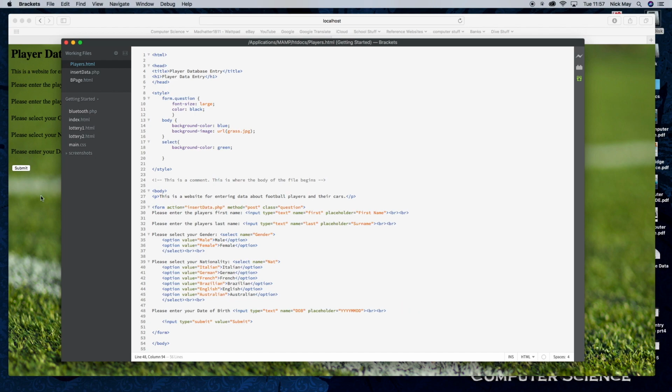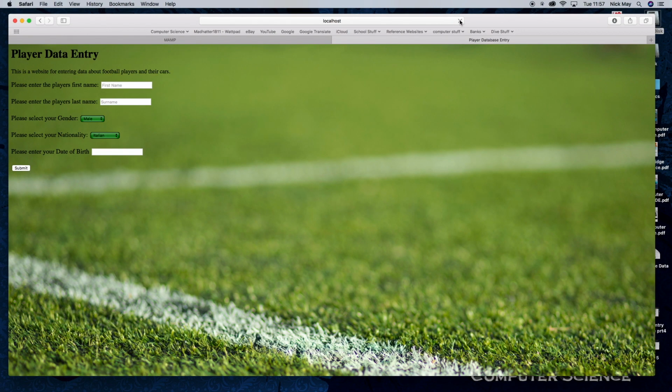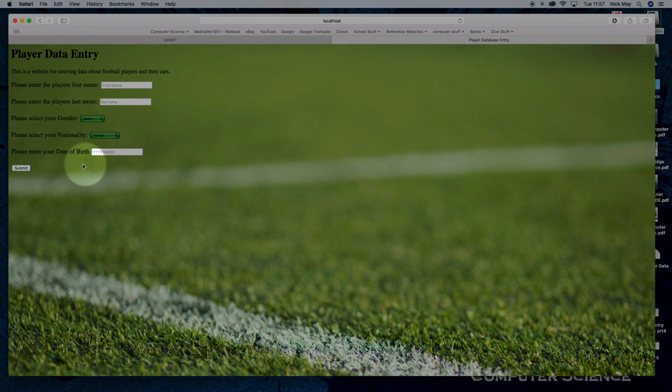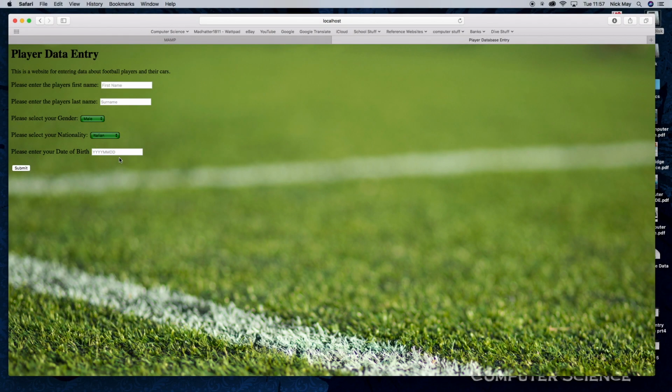So we hit Command S, go back to our page here, refresh. And you can see the placeholder's gone in now, saying put the four characters for the year, then for the month, then the day, and that should work better.